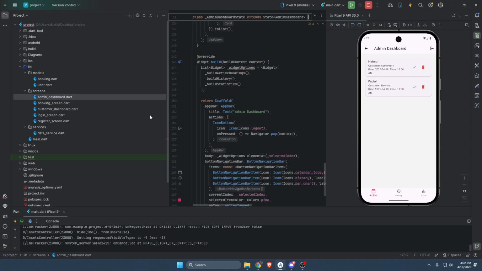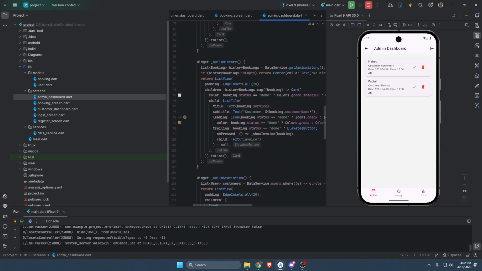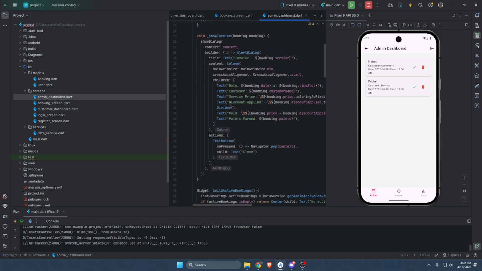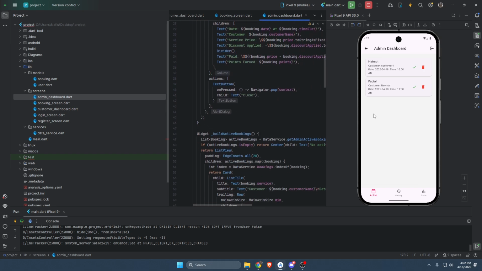If we go to the code, here you can see that this is the admin dashboard class. They're showing the stats and whatnot. So this is the haircut stuff. This is the current activities or active bookings for the admin. There is the customer one haircut, which was done at 10 a.m., and then the 11 a.m. customer haircut for the Neymar account.